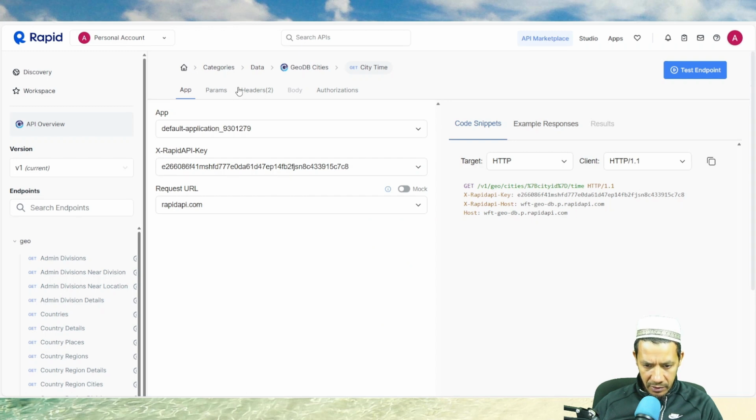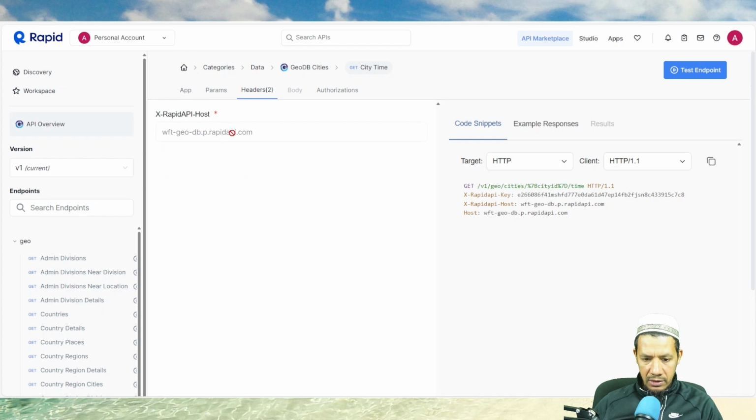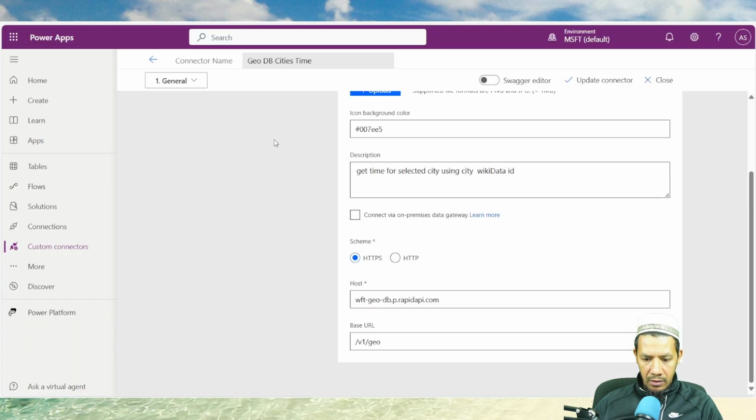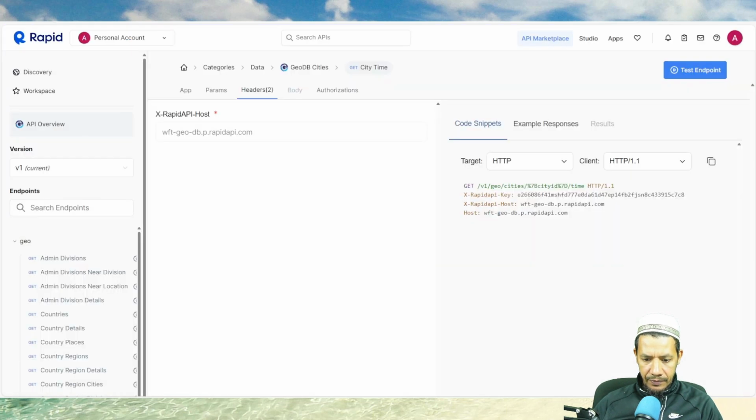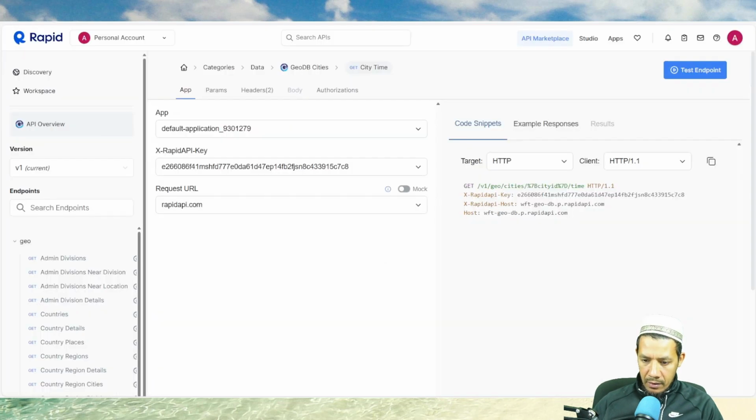Let me just see over here. So here you can see the host over there corresponds with this host over here. And then the base URL is this part over here. Because we're using a GET request, it would be this part over here. But the city ID itself, we're going to add as a parameter to the URL.